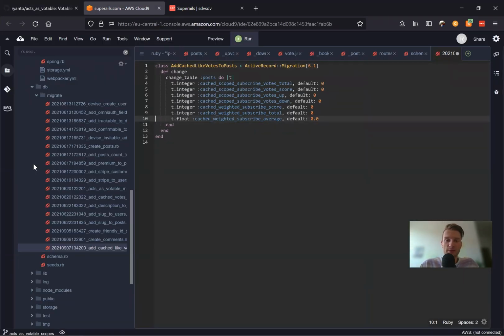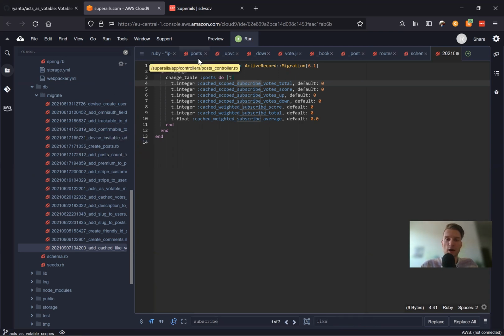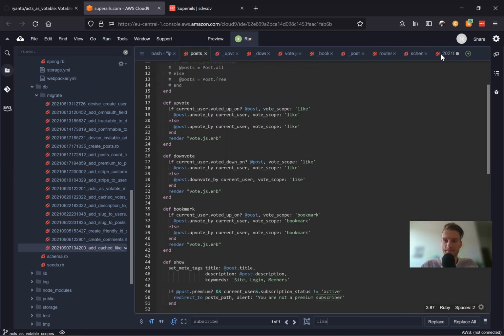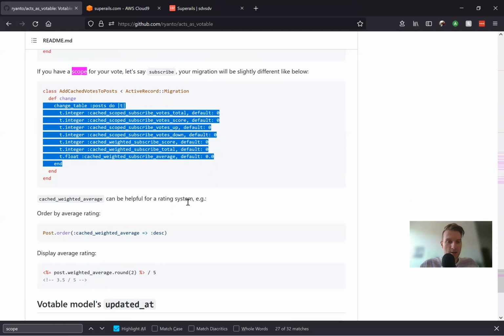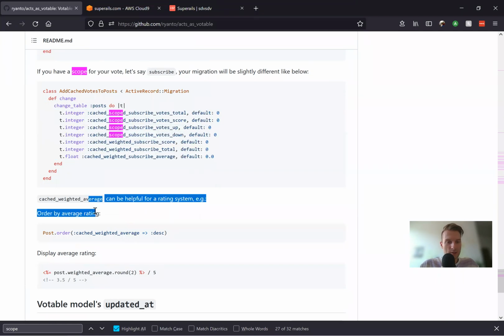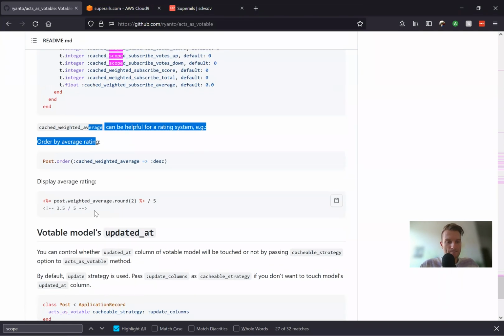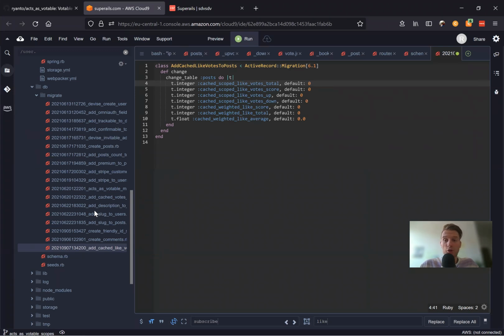Change table posts, cached scope to, and instead of subscribe, we will have liked. Is it liked or like? How do we have it here? Like. Okay, cached scoped like votes, average, total, and so on. And we can actually remove the previous columns.